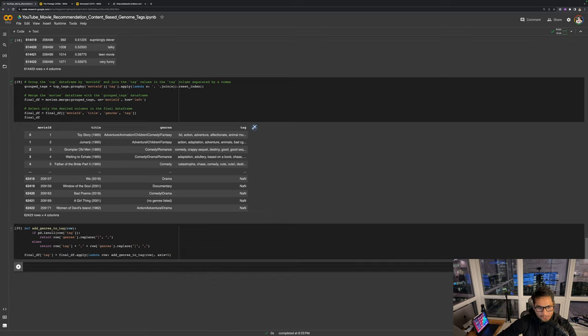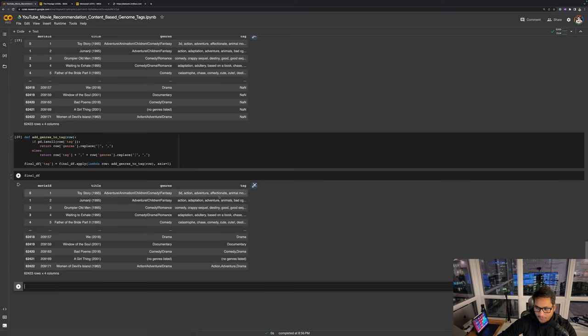Again, this is not the best data. It would have been much better if all these movies had some kind of tags associated with them. Now, this is what my final data frame is going to look like. Each movie has a tag associated with it now, and if there is no tag, then its genre works as a tag.